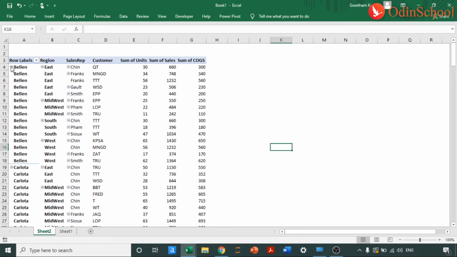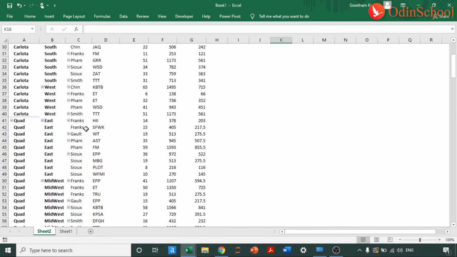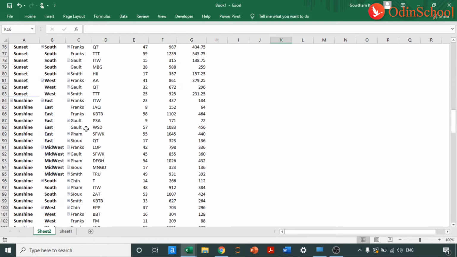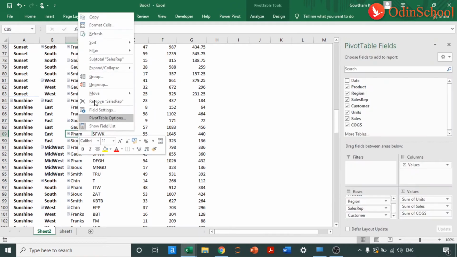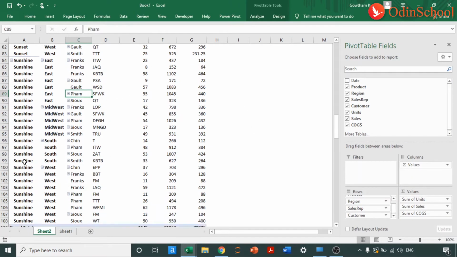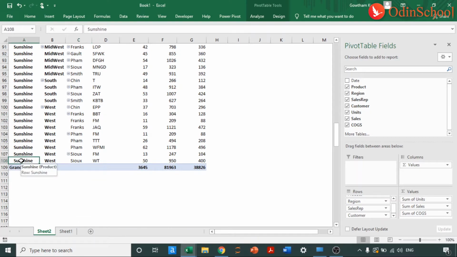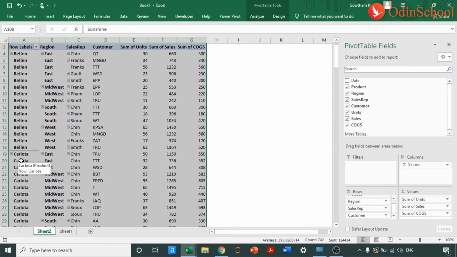Now if I wanted to see every piece of information: the product is Belen and the region is East, the sales representative is Chin, the customer is QT, and the sum of units sold to this customer by this sales representative is 30. The sum of sales from selling 30 units is 660, and the sum of cost of goods sold is 300. So we can understand every piece of information at a particular level with the help of a pivot table. This is literally like recreating the entire table that we have there.